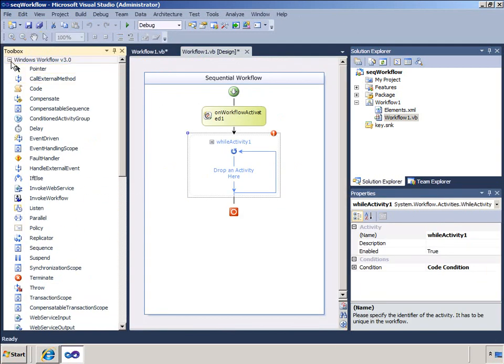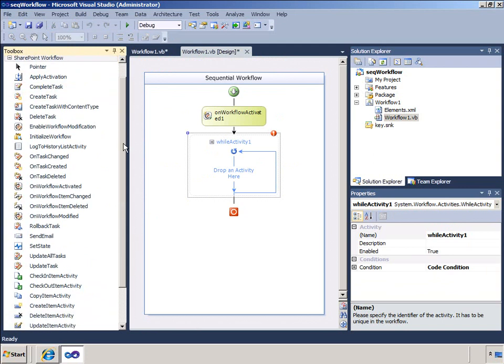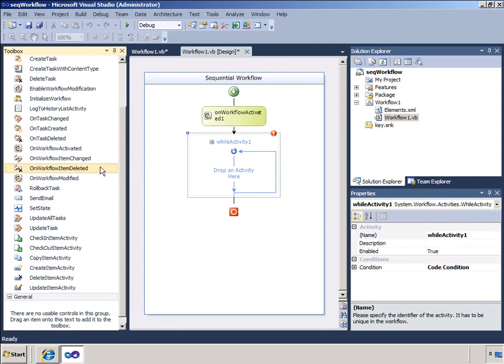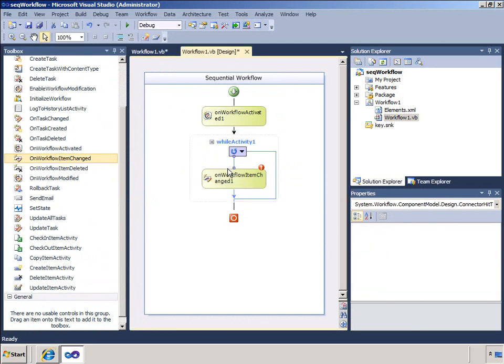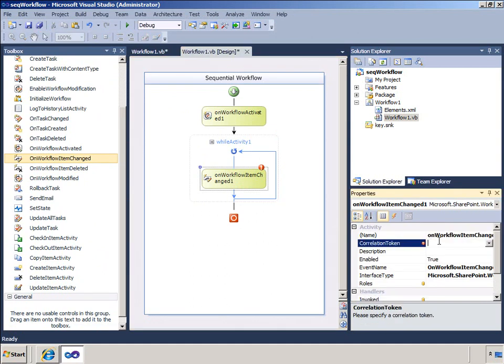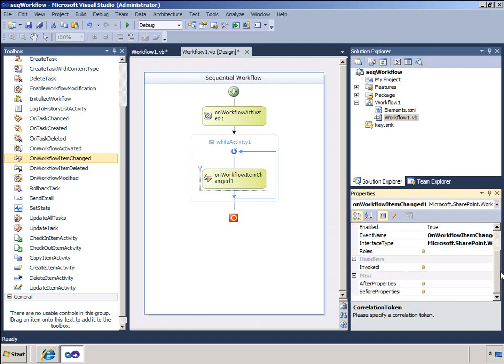I also need an on workflow item changed activity, so I will get that and drop it in my while activity. I need to set a few things for this activity. I need to set the correlation token to my workflow token. I also need to generate an event handler, and I'm going to create one called onWorkflowItemChanged. I have now created all of the event handlers I need for my workflow.